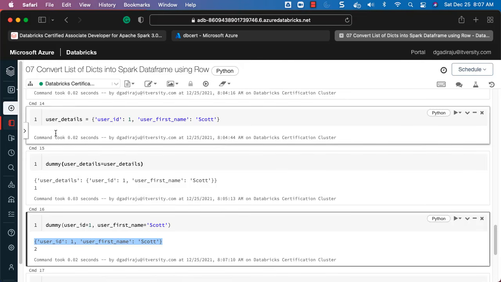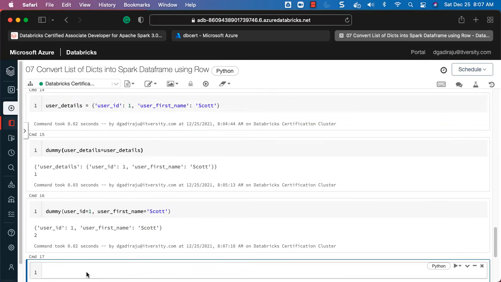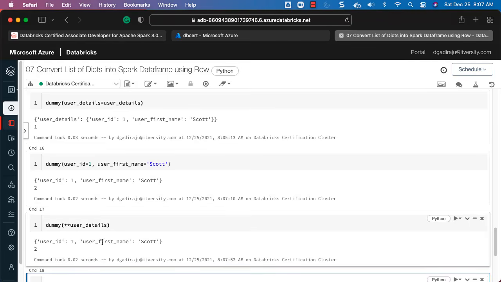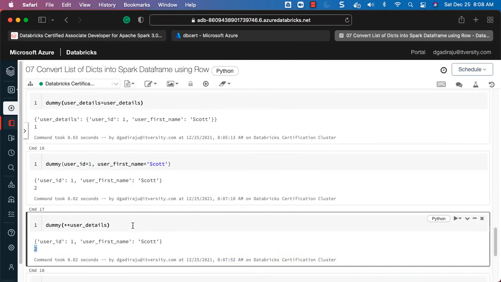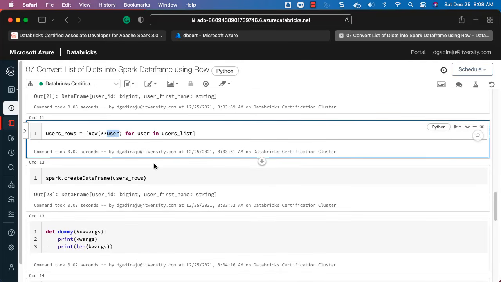The way you can pass user_details as keyword arguments instead of passing it as dict to dummy is by using ** before it. So in this case, you can say dummy, then **. You can pass any dict object. In this case, I'm going to pass user_details. Now you can see that it has considered user ID and user first name as 2 different arguments. You can also see the number of arguments here. That is why we are using ** here to make sure that the dict is converted to keyword arguments while building the Row object.